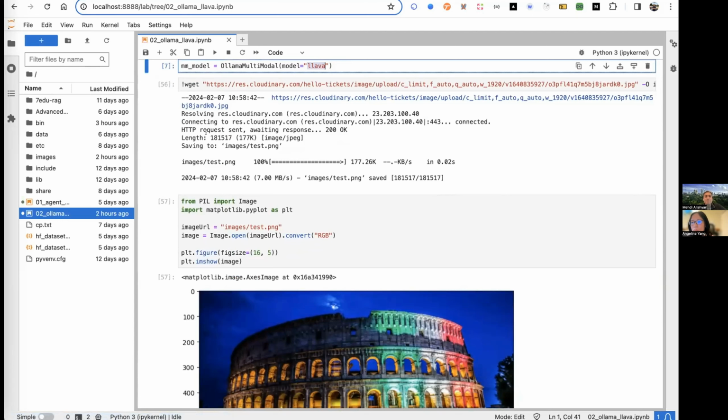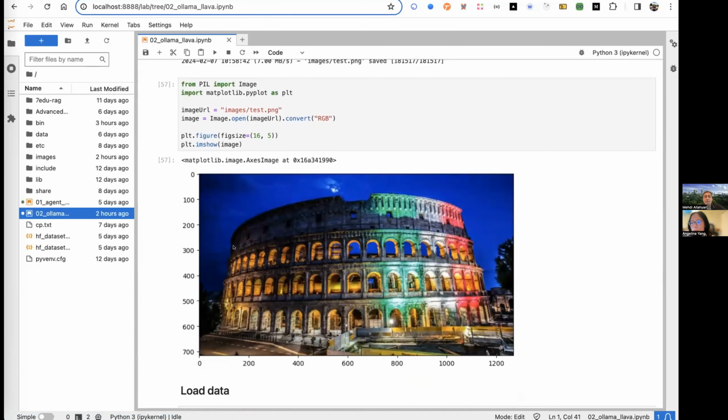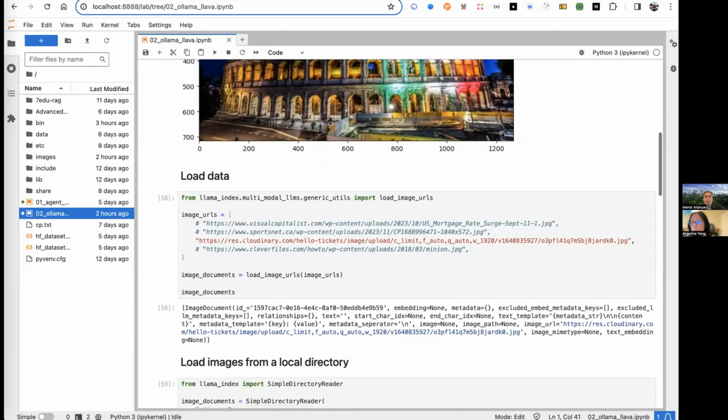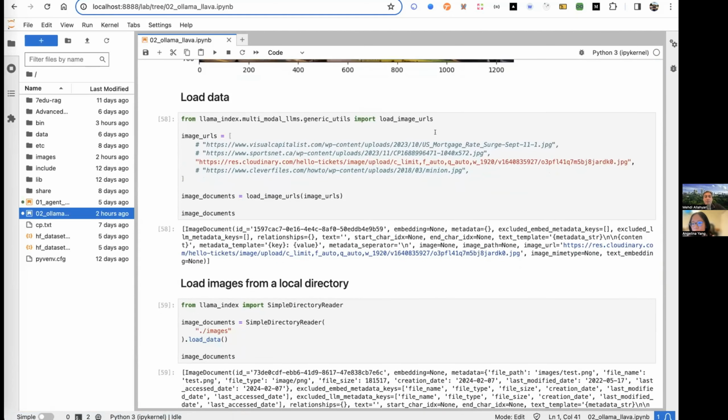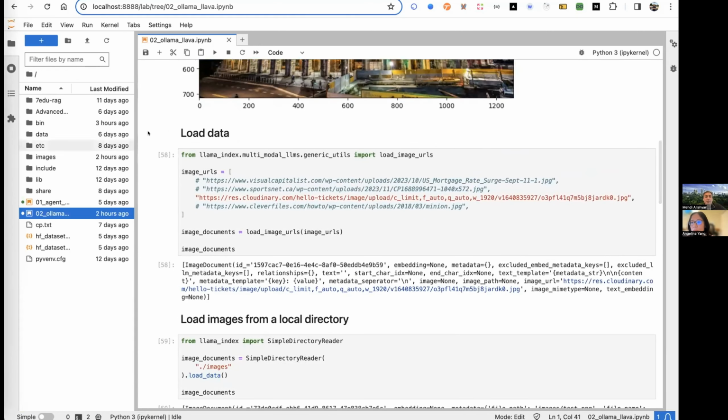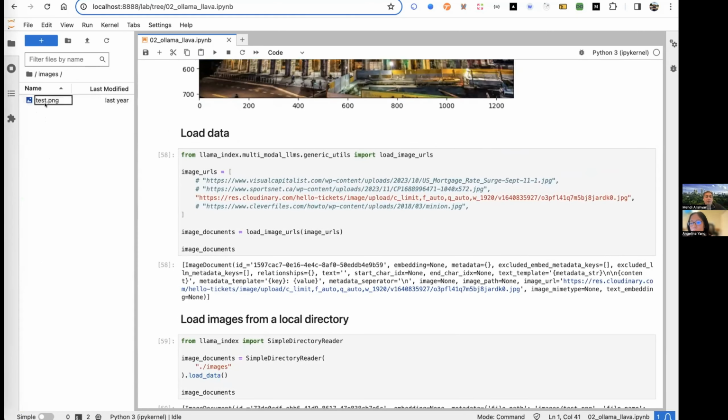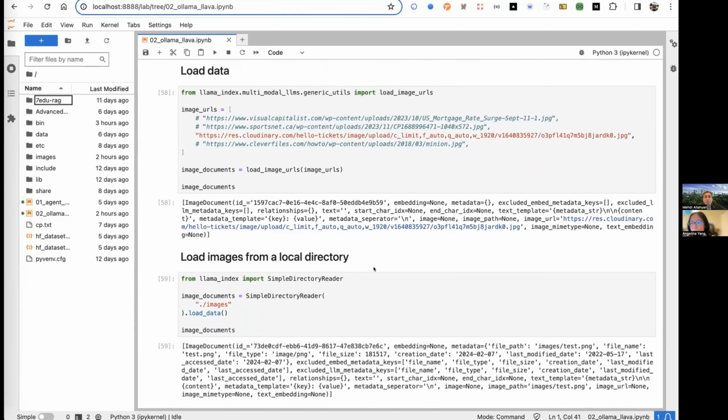I am going to download an image. This is the image that I am downloading, and here I show that. As you can see, the image is of the Colosseum in Italy. I downloaded the image and put it in this folder. I called it test.png. So I'll show you how to read images that are stored locally in a folder, or if you have images online, then you can read them directly.